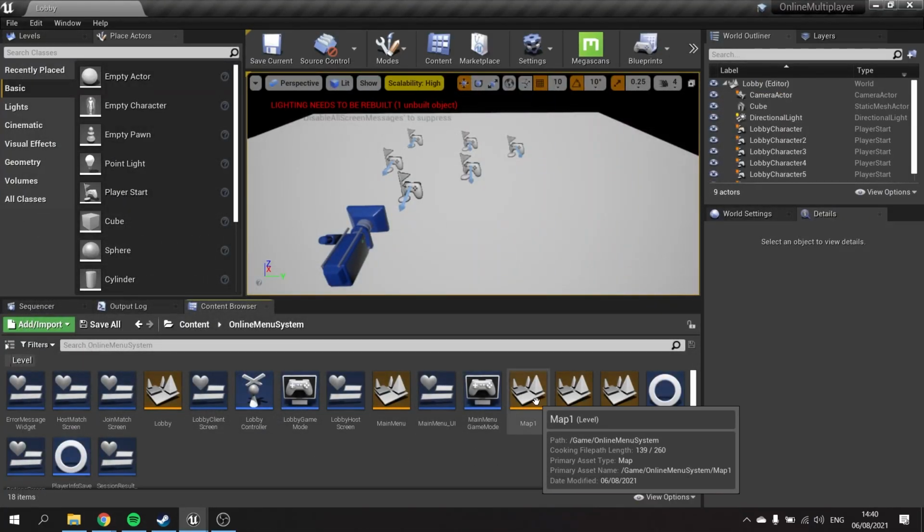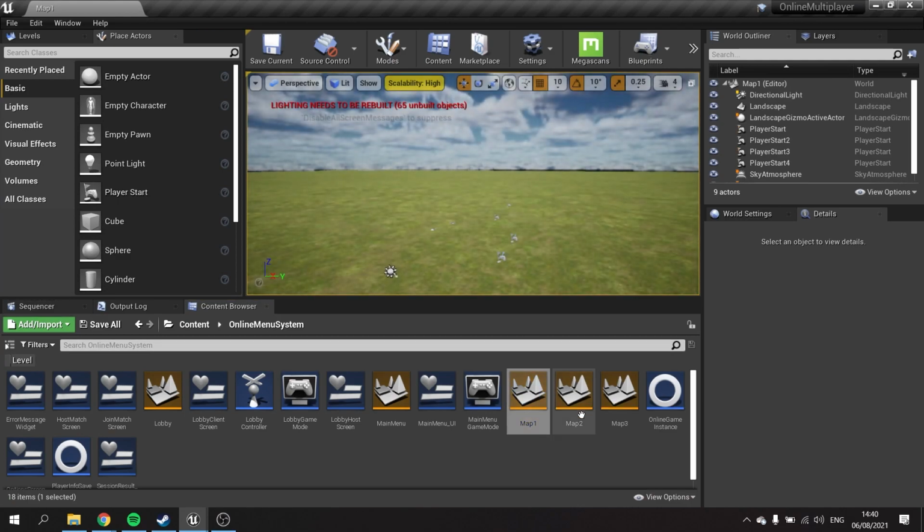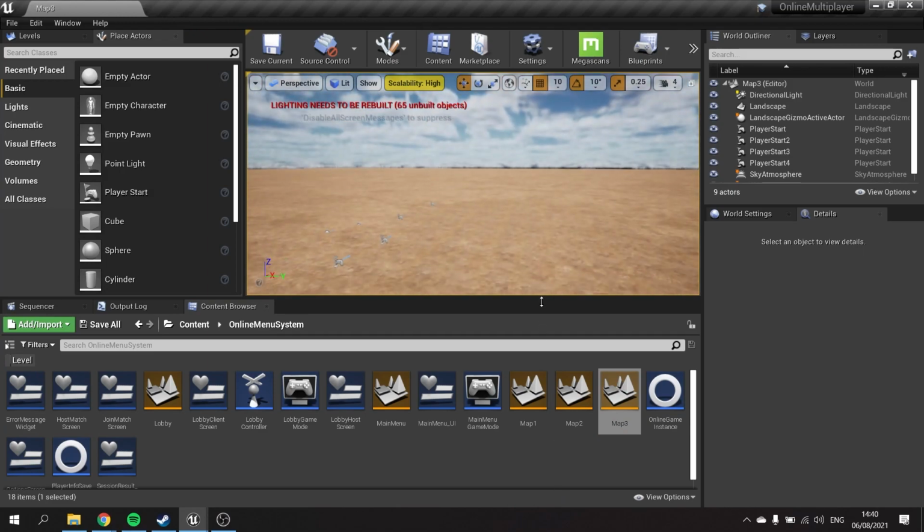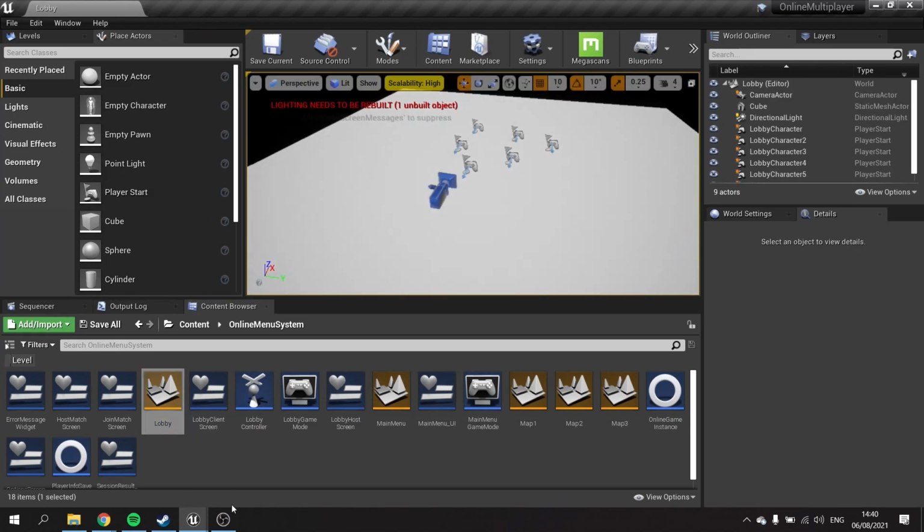Now I've made 3 maps, they look like this, all the same, just with different textures for the ground. Very beautiful, I know, but it will do for our purposes. And we're going to make a data structure and a data table to go along with this, so we can associate level names with the map files and anything else we want to include, like images and so forth.